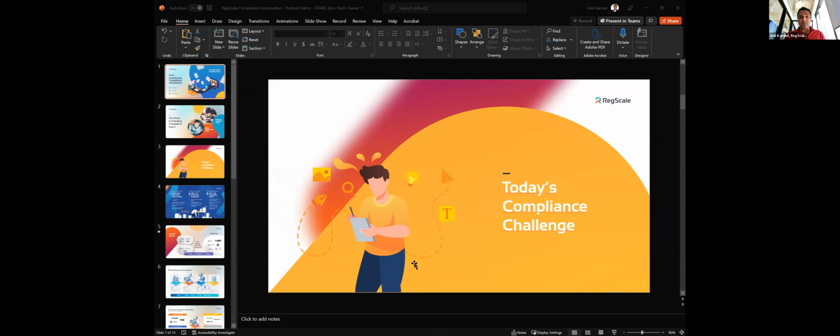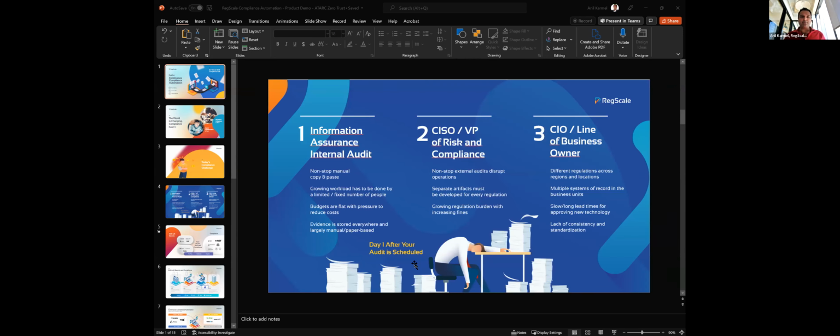these documents. So, when you think through today's compliance challenges, from an internal audit point of view, you've got a nonstop manual copy and paste exercise that you're having to go through to keep your paperwork up to date, done with a limited number of people, with evidence stored all over the place, and your budgets aren't going up to do compliance. They're pretty flat in most organizations. Maybe in some they're going up, but in a lot of cases, compliance is not an area that is an enabler to the business.